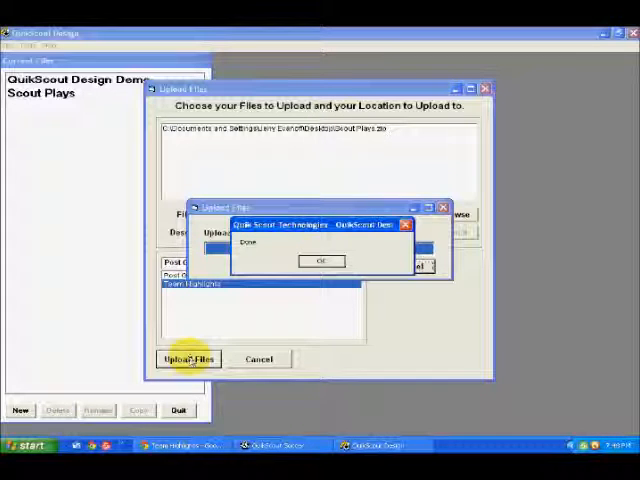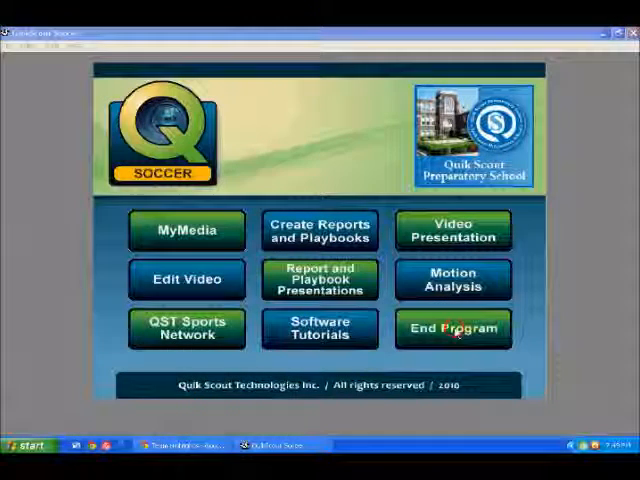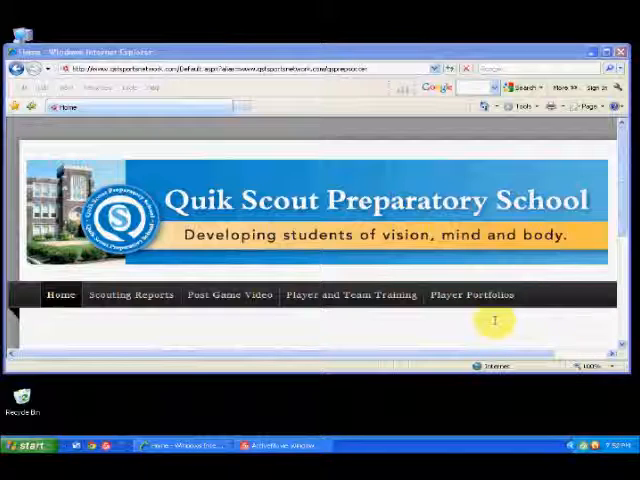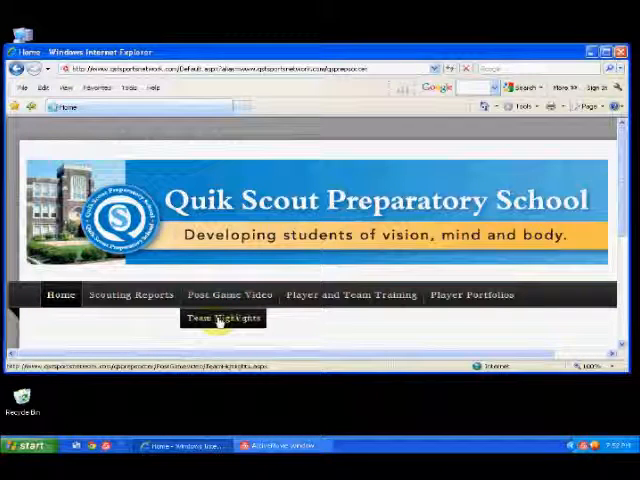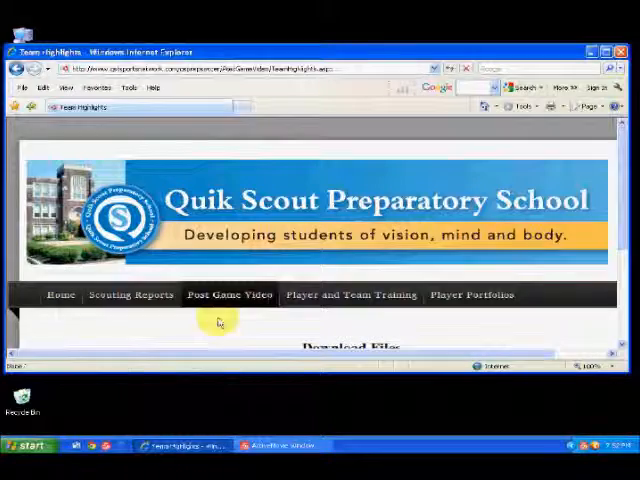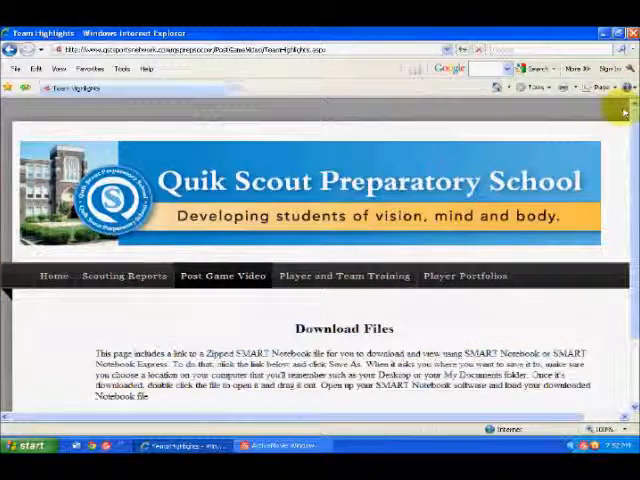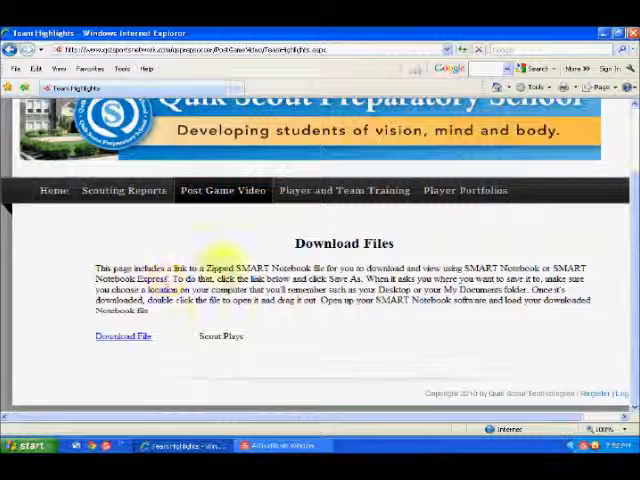Okay, it's done. So now go ahead and hit done, and we'll close out of here. And if we go to our website and click our post-game video link and click team highlights, and we'll expand this and scroll down, you can see now that it created the page with some instructions on how to do it and a download file link.